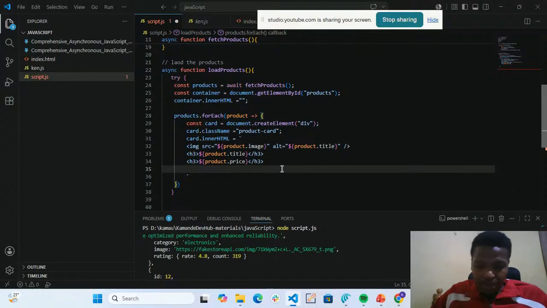And finally, we have a button, and we give it a class of add to cart. This is an add to cart button. Yeah, so add to cart. Close the button.